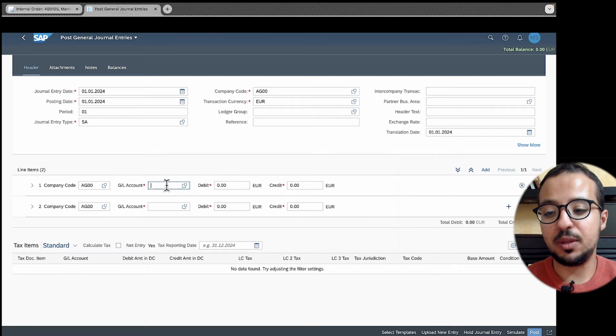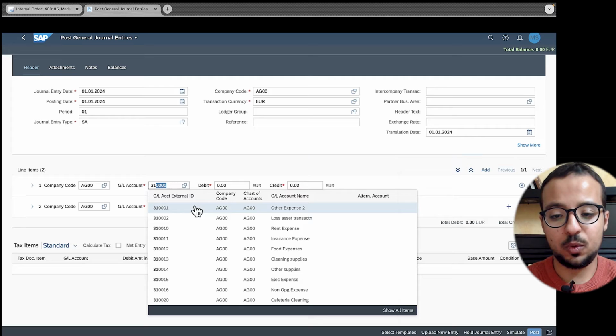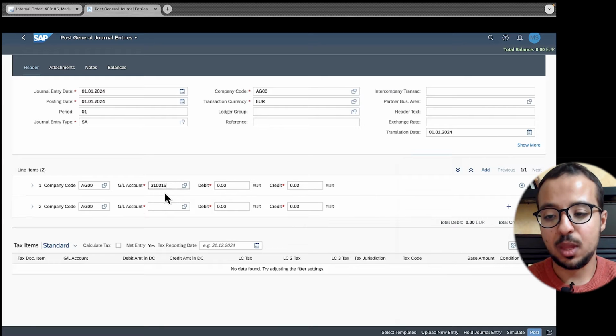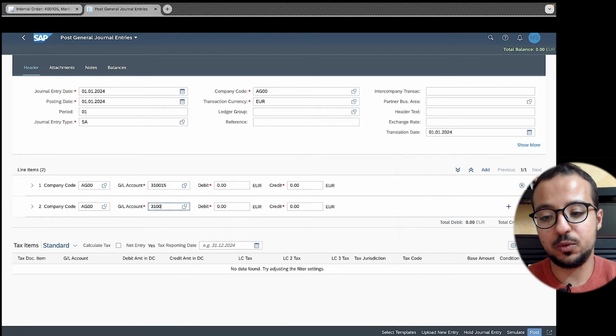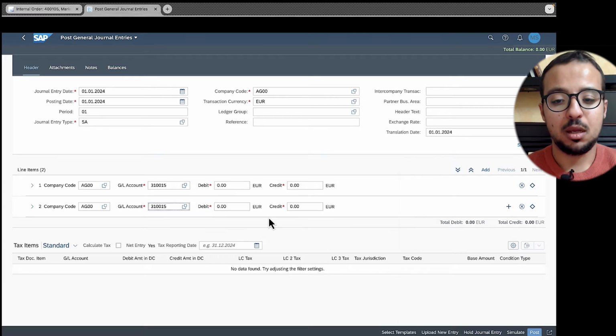So the first line will be the GL account 3, 1, and let's see what we have here. So we have food expenses, electricity expenses. So let's use, for example, electricity expenses. So I'm going to post 2 line items from electricity expenses, 1 line to each internal order. So this one and this one also, 310015. And I will add another line for the credit.